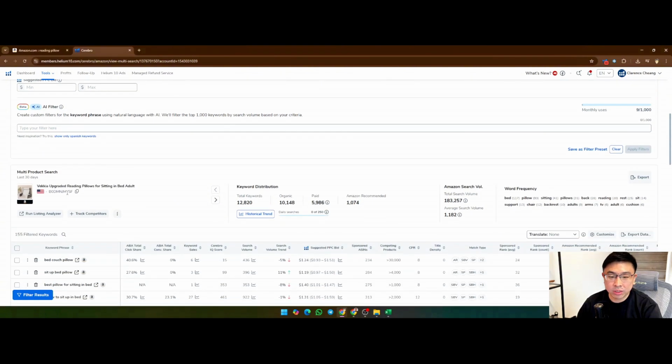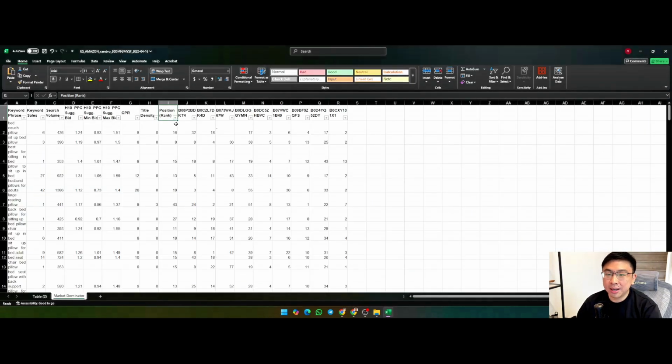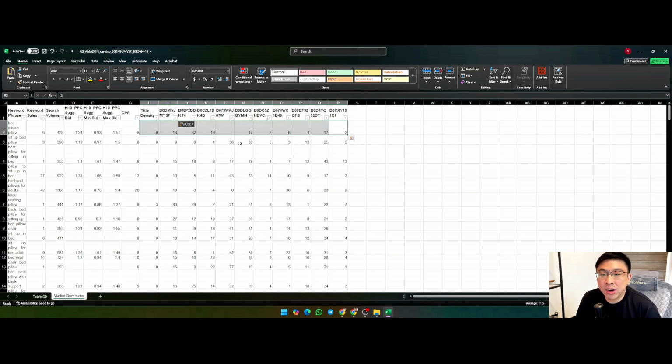Or it's going to appear right here. Just copy this ASIN and put it on position rank. This is exactly what you want to see after the filter. So basically, how do you read this? Cerebro is telling me that for this keyword, bed couch pillow, these competitors are rank 3, rank 6, rank 4 accordingly on Amazon. And these are all organic rankings.